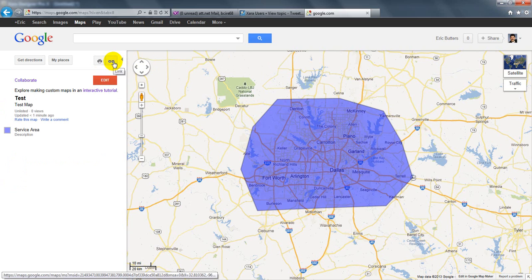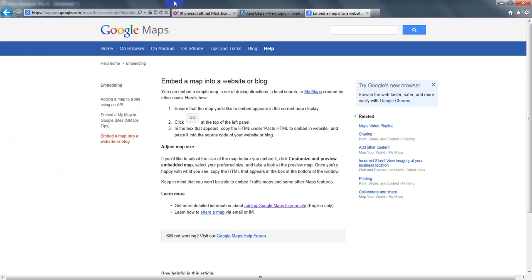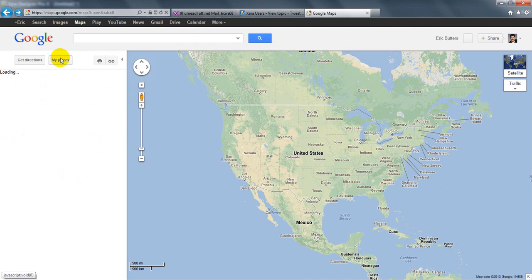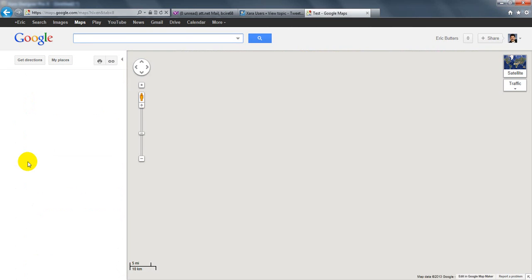And if I were to click on this again, it's still showing as grayed out. Again, I have no idea why it's doing that, but this map cannot be embedded. It says it right here. Once you press on this Help button and go to another website, basically, and go right back to it again, go to My Places, and click on our test map.